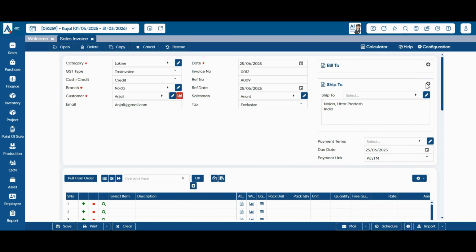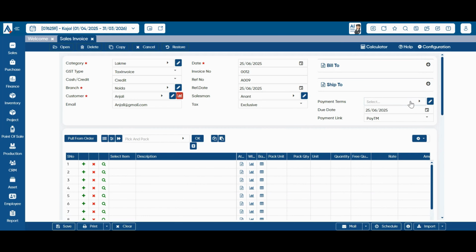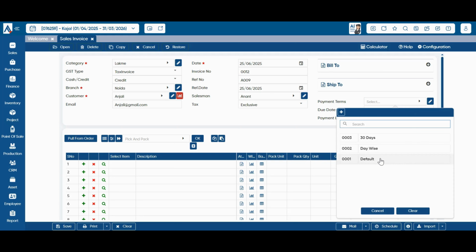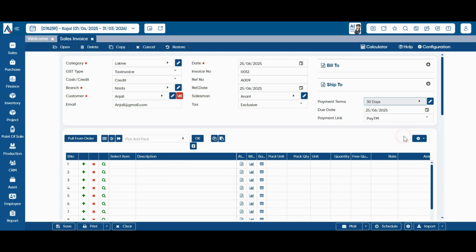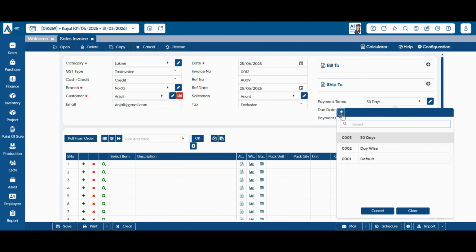In the Payment Terms option, you can select the time period agreed upon between you and your customer for making the payment against the invoice. For example, if you select 30 days, it means the customer is expected to make the payment within 30 days from the invoice date. Based on the selected payment term, the software will automatically calculate and display the due date. You can create new payment terms by clicking on the plus icon next to the field.